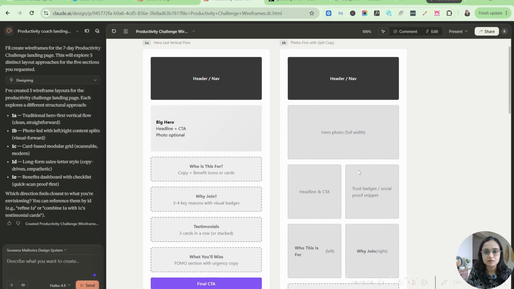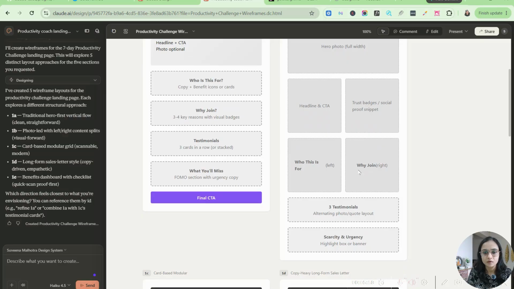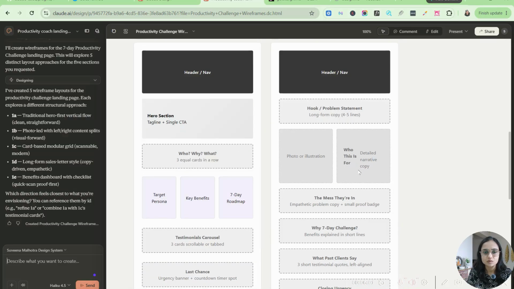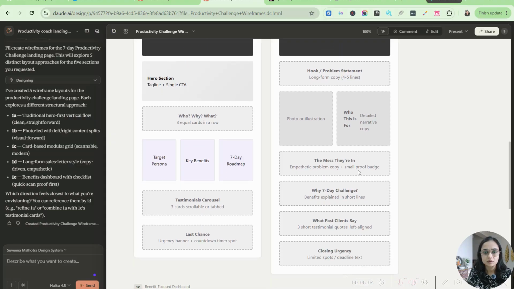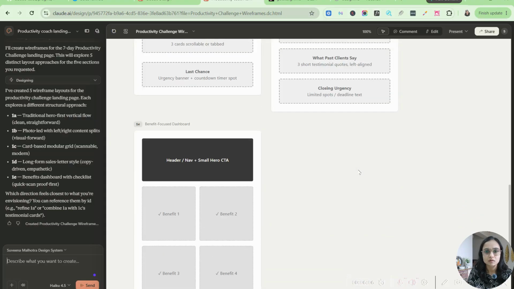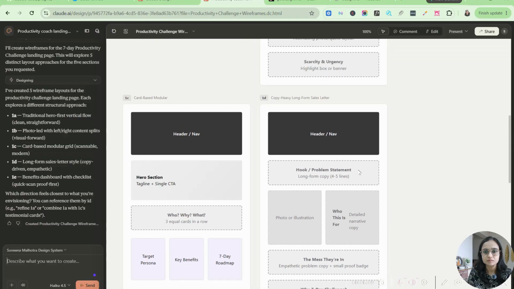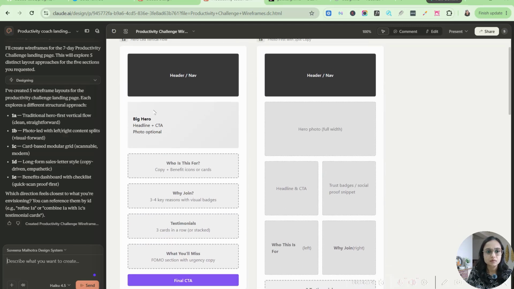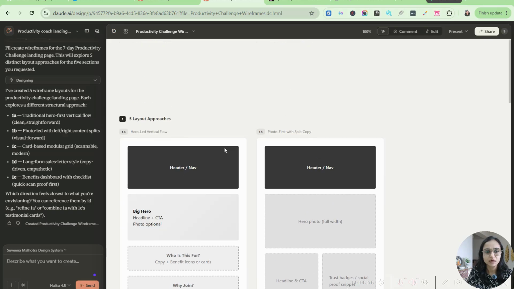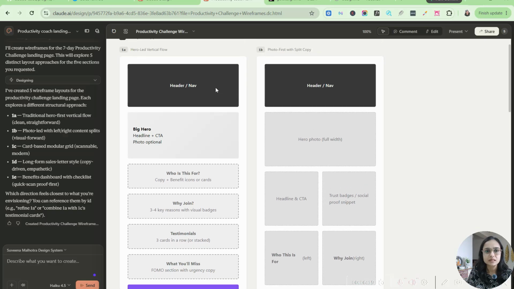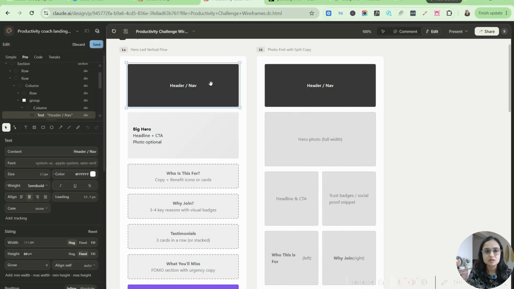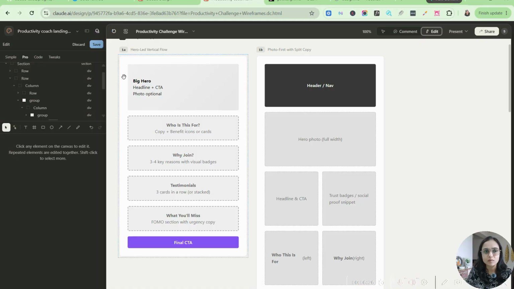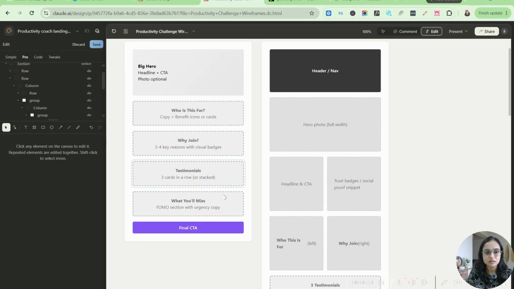So let's go with, I think I'll choose this 1A only. I don't want this header part, so I'll remove it. I can do edits from here only, right? So I'll just delete it here. I want the big heading at the top, and who is this for, why join, and then testimonials.